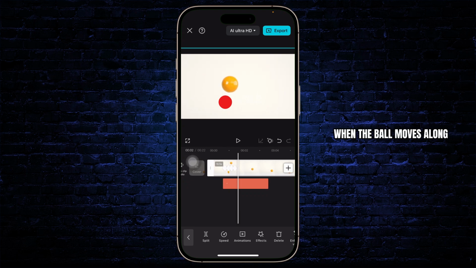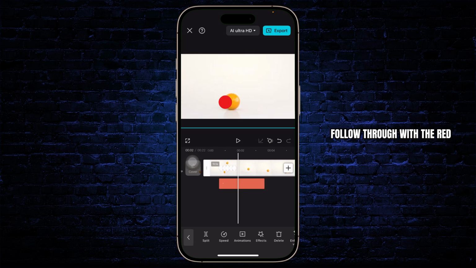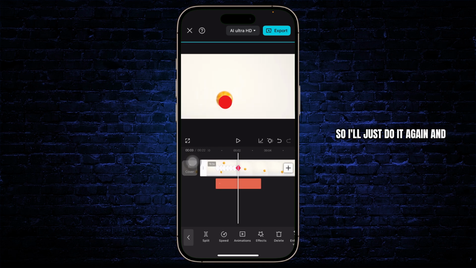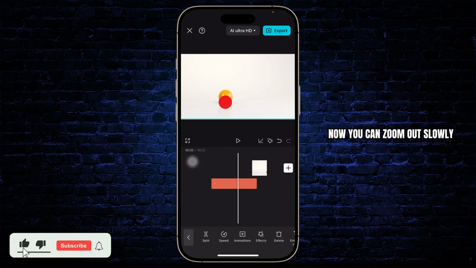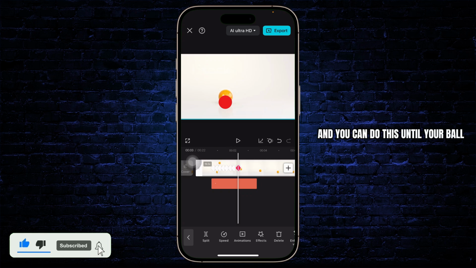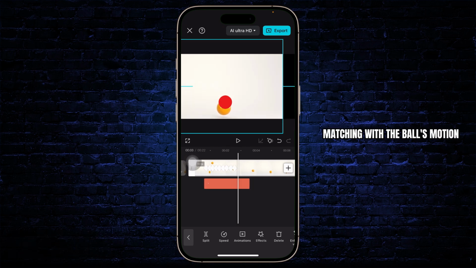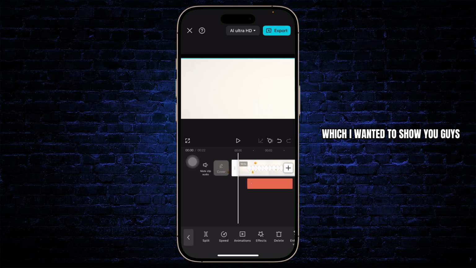When the ball moves along, just follow through with the red dot. As it goes down, follow through with the red dot again at the bounce and keep on doing that. So I'll just do it again and at the bounce again. Now you can zoom out slowly and you can do this until your ball or your keyframes are matching with the ball's motion. So I'll just zoom in and again. So this is just a rough work which I wanted to show you guys.